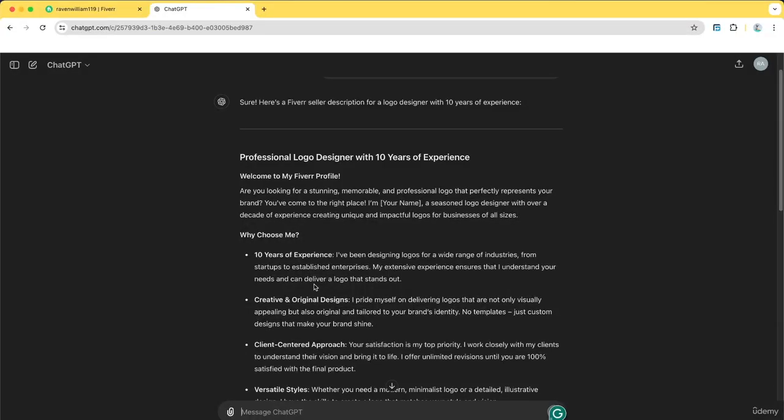But as you can see, it is drawing you in with things that would intrigue a client. So: are you looking for a stunning, memorable, professional logo that perfectly represents your brand? You've come to the right place. So, a rhetorical question. Or you could start from here: I'm blank, seasoned logo designer. Then after this, you could put the other stuff that could potentially convince the client to choose you over them.